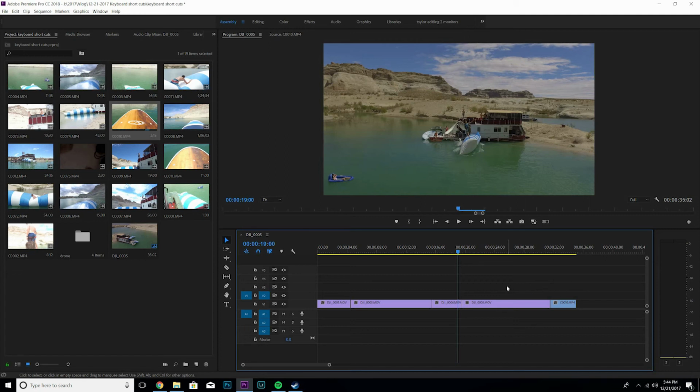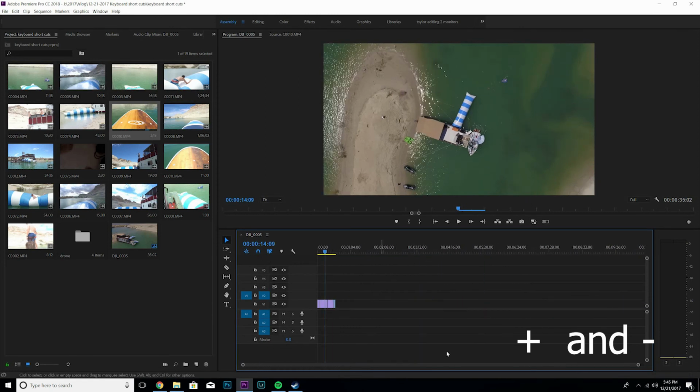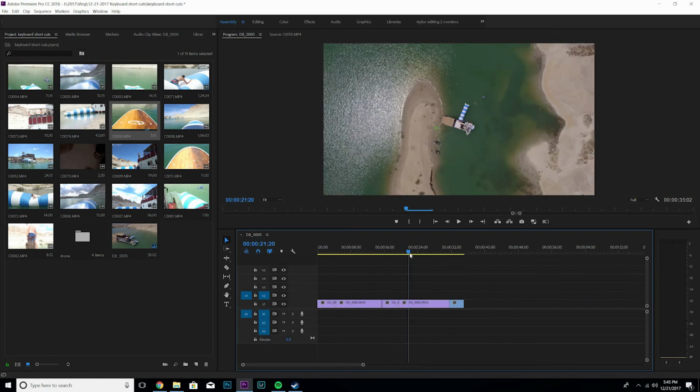Okay, the next one I want to talk about is zooming in and zooming out of your timeline. So if you use the plus and minus keys on your keyboard, you can zoom in and you can zoom out of your timeline instead of having to use these toggles or these scroll bars here. Yes, they work, but the zooming in and out with plus and minus saves me a lot of time because it zooms at a nice increment that I enjoy.